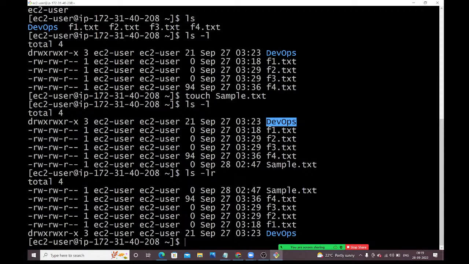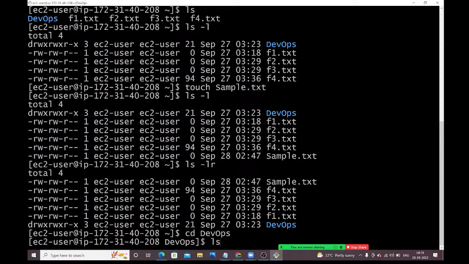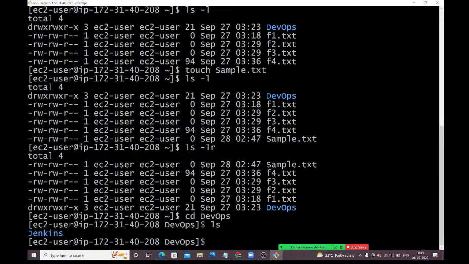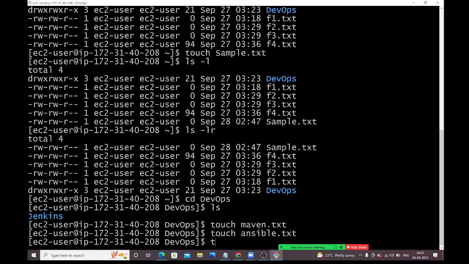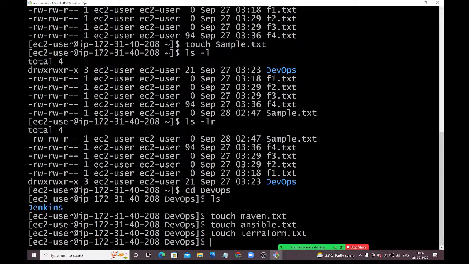First, let me go inside DevOps with cd. Are any files available? See, here we have the Jenkins file. Let me create some more files. touch maven.txt, touch ansible.txt, touch terraform.txt. Like this, I have created some files.